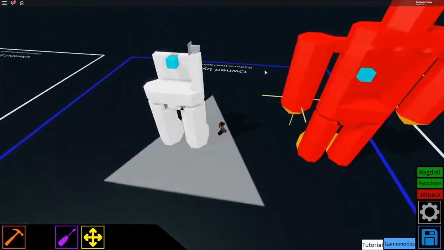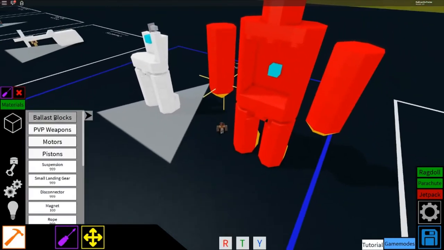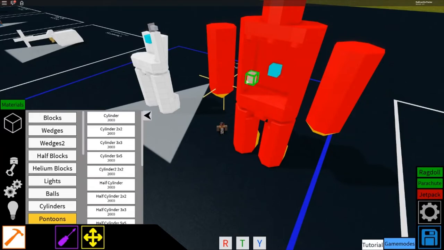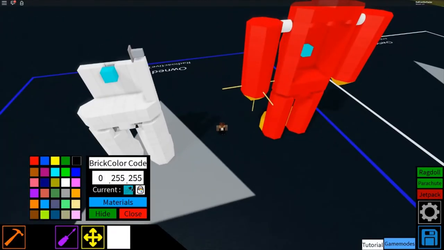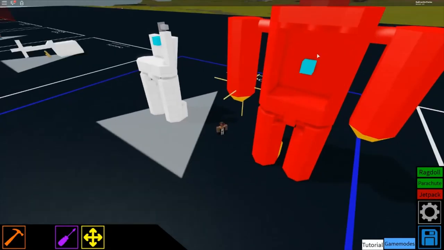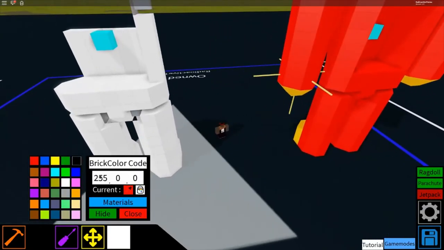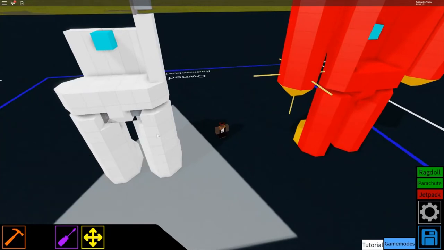Now I have an idea for a slight upgrade. I'm gonna take these little nubs out of there. Then I'm gonna put a normal cylinder. I like cylinders. Probably my favorite block in there. Red. Oh, I actually got lucky enough to get my cursor around the robot on Iron Man or whatever. Quotes Iron Man.